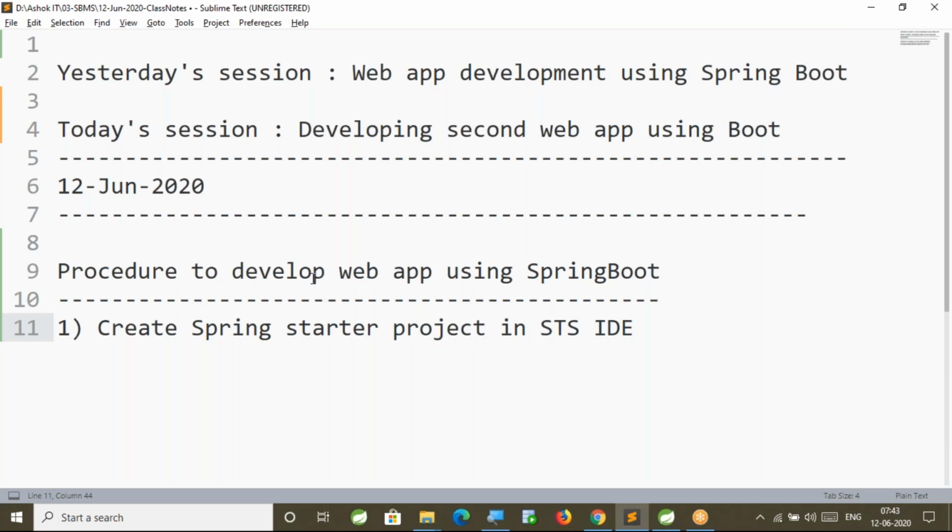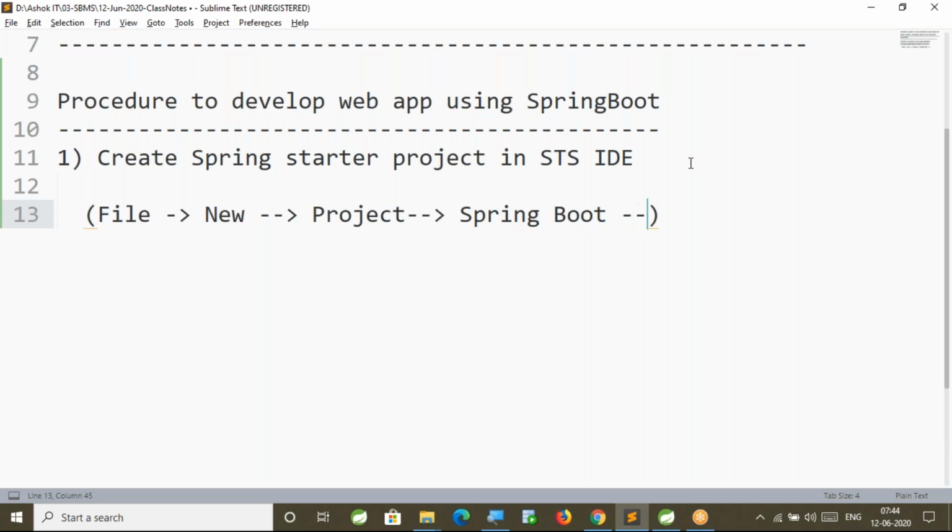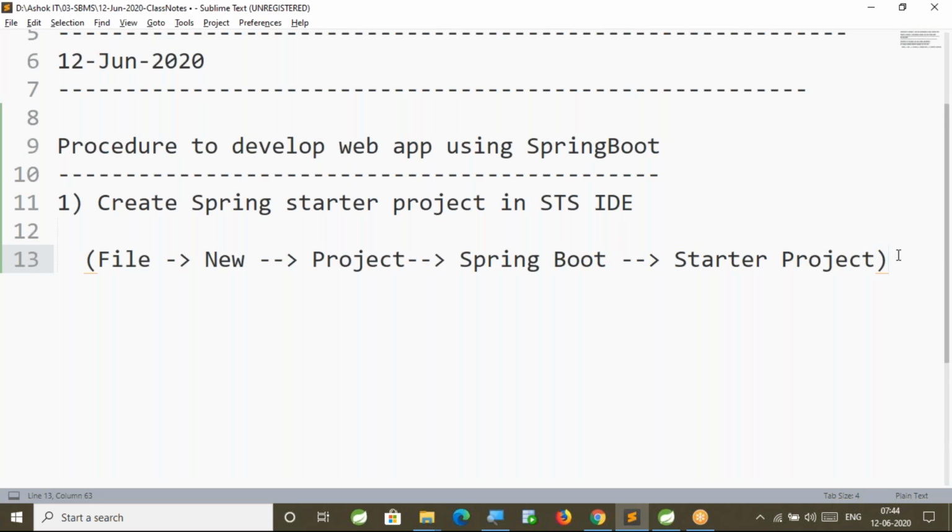You can use any IDE like IntelliJ or Toolsuite. Here I am using Spring Toolsuite IDE. Create Spring Starter project in STS IDE. How to choose this starter project? In the Eclipse main menu, we have a file option. From the file option, we can choose new, project, right? File, new project. From that, we can go for Spring Boot. In the Spring Boot, we have an option called Starter Project. Spring Starter Project is nothing but a Spring Boot application. So like this, we need to choose the option to create our boot application.